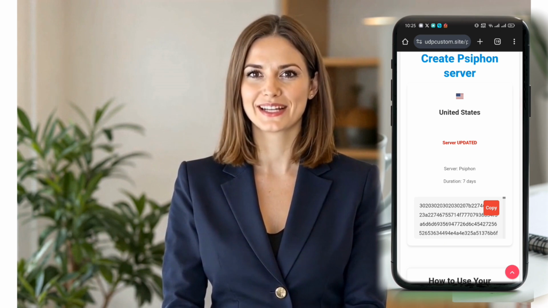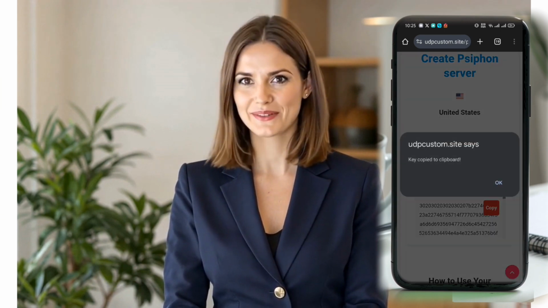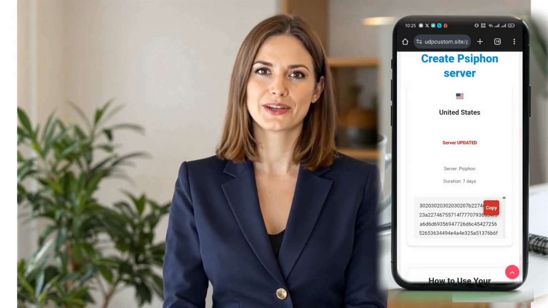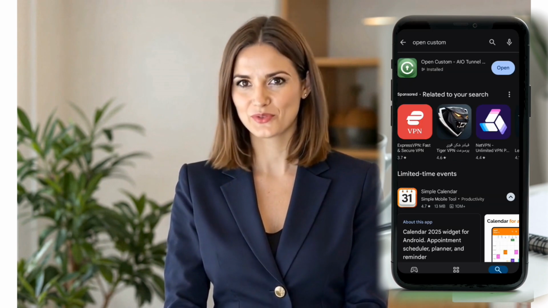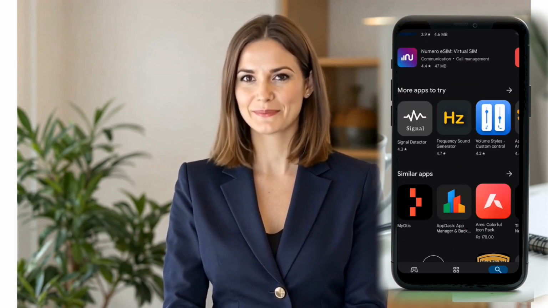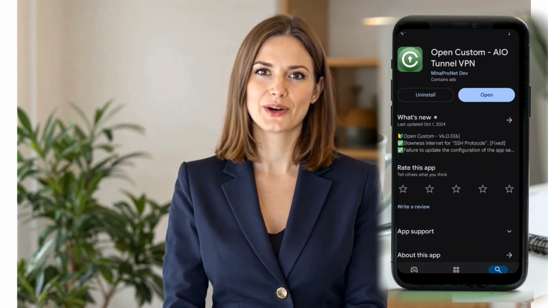Now that we have the Phison server details, let's set it up on the Open Custom app. Go to the Play Store and search for Open Custom. Select the app from the search results and tap Install. Once installed, open the app to reach the home screen.